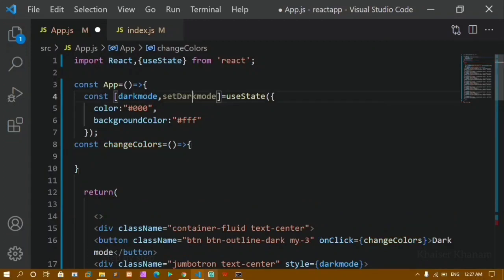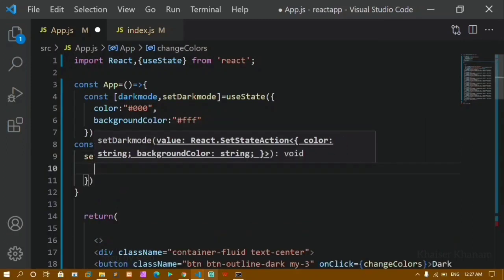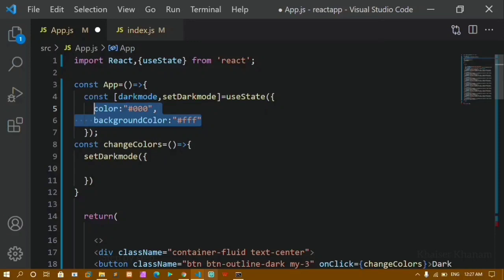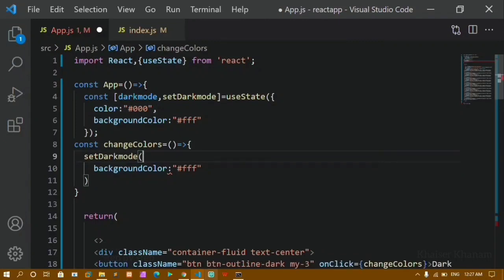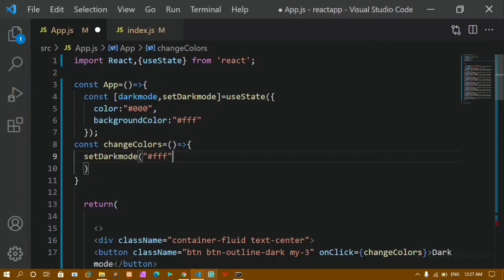To update this value, we have to take this variable. I'll paste that one. Now this is going to take this object. Whatever I'm having here, I'll copy this one, and here I'll paste that one. If you are passing the initial data as an object, then you have to pass the object itself inside this setDarkMode. Whatever you are passing here, the same data type should be written here, only then it will be applied. If I don't give this, and directly just give some color here, let me give some default color.